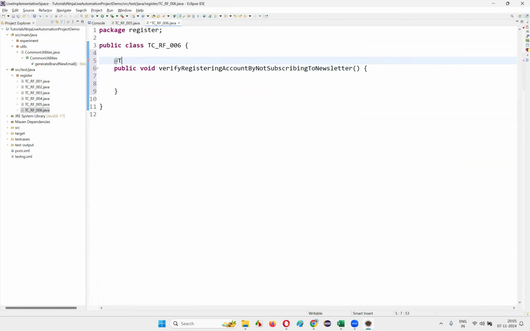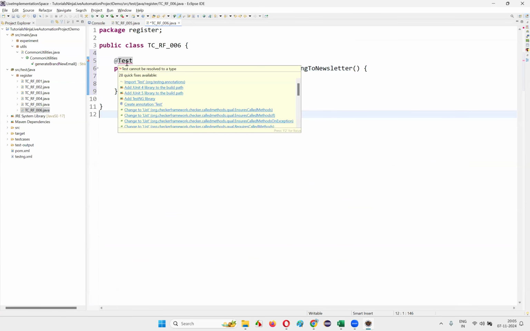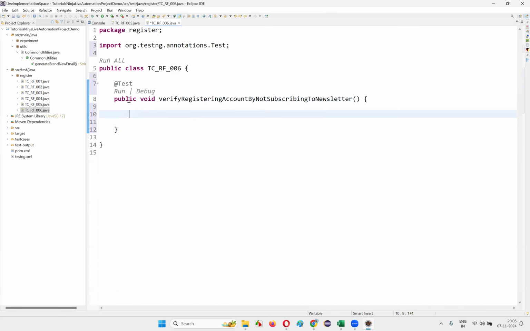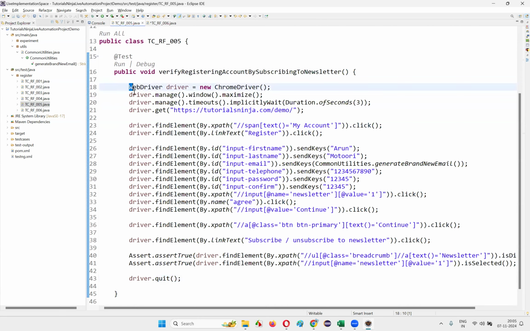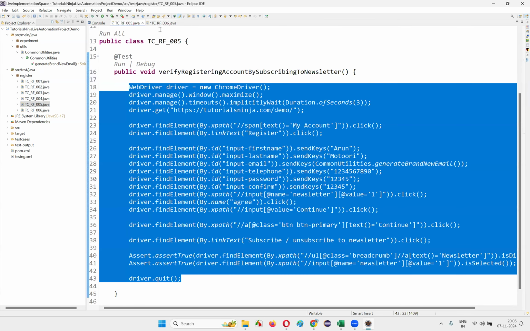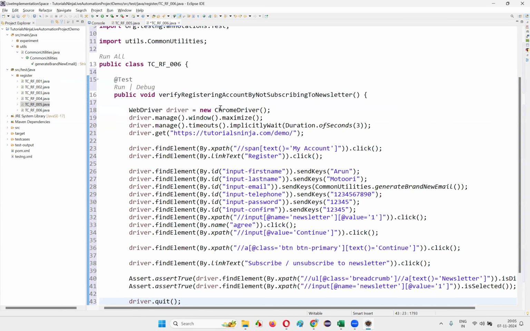Here I'll convert this normal method into the TestNG test method, otherwise we cannot run the script. Import this, and here I'll copy the entire code, guys. I don't have to do anything. I'll just copy the entire code because most of the things will be same. I'll just go one by one line.